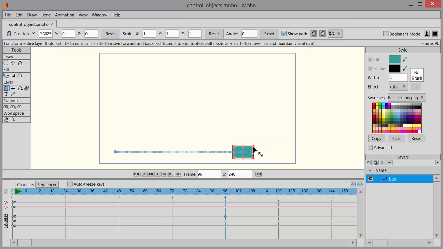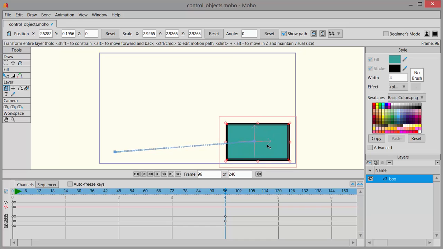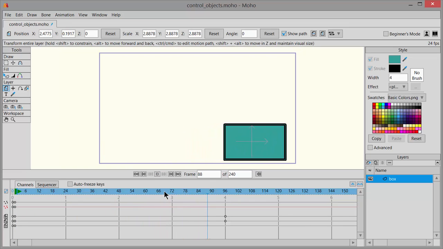Point over a corner until you see your diagonal line cursor right here on the bounding box and enlarge it. And it looks like we're going to have to push it up so that it stays on the stage. In fact, we could even drag it here. Okay? And then play that back and see what happened to your rectangle. It moves along and gradually gets larger.